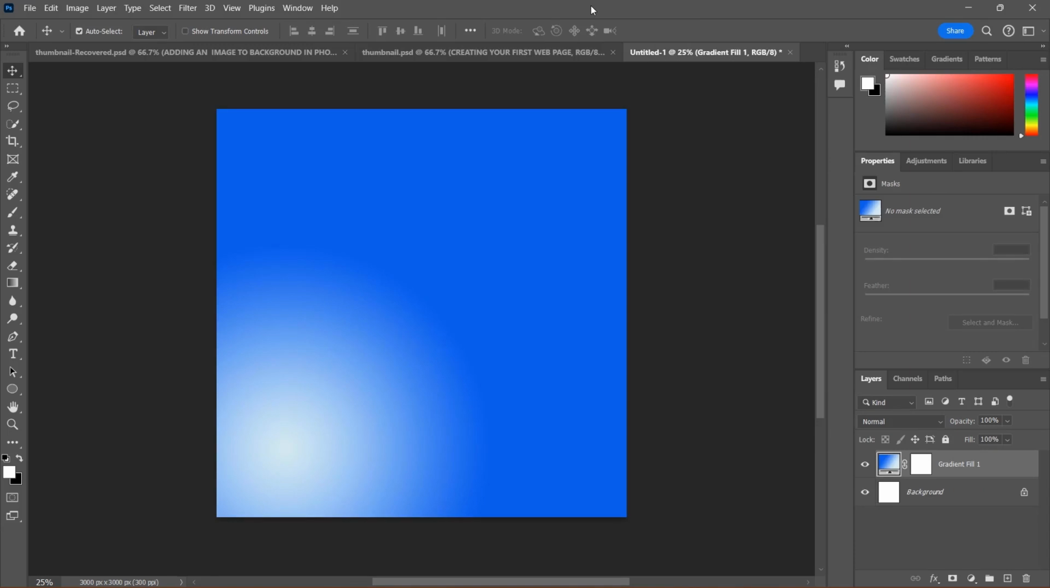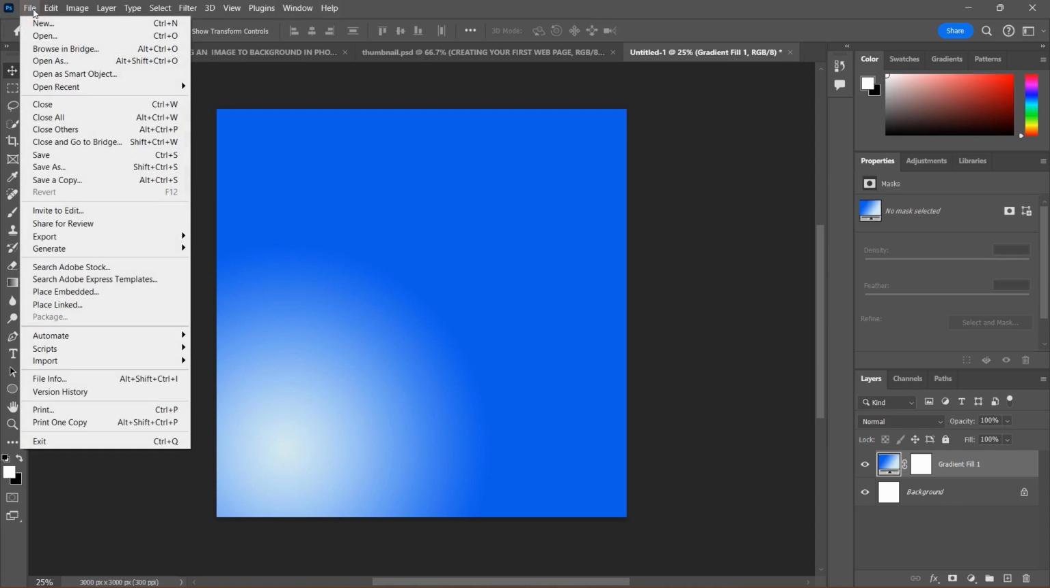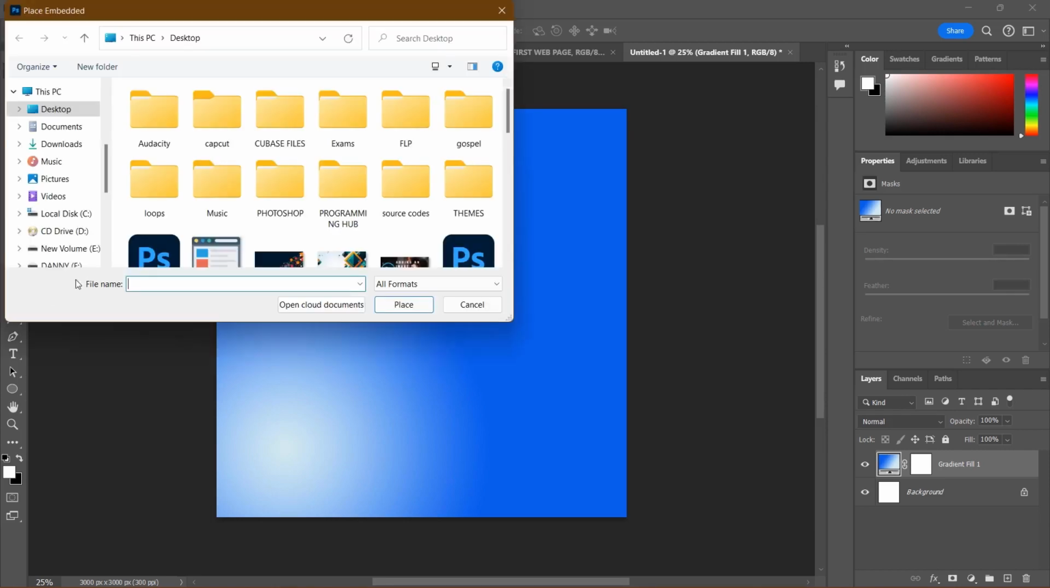Okay, so I'm going to show you another way of adding an image to your background. But this time around, we are going to blend the image that we add with the background that we have. And it's going to be very beautiful. So we are going to go through the same process as with the first one. We select the File tab, then locate Place Embedded. We select that one, and we browse to the image that we want to use.